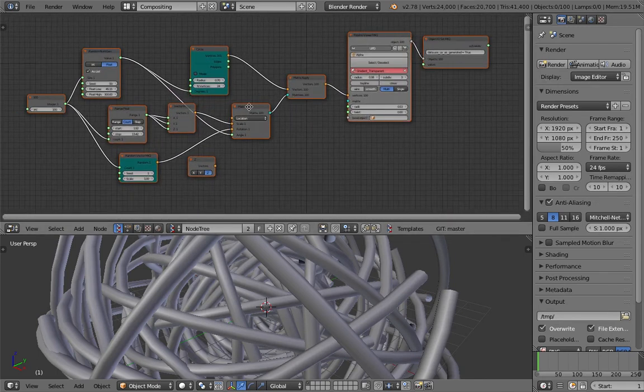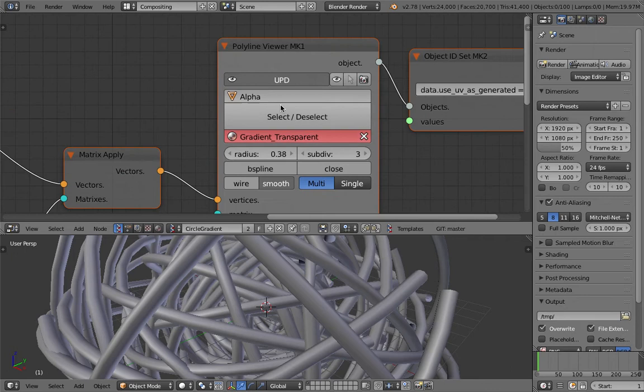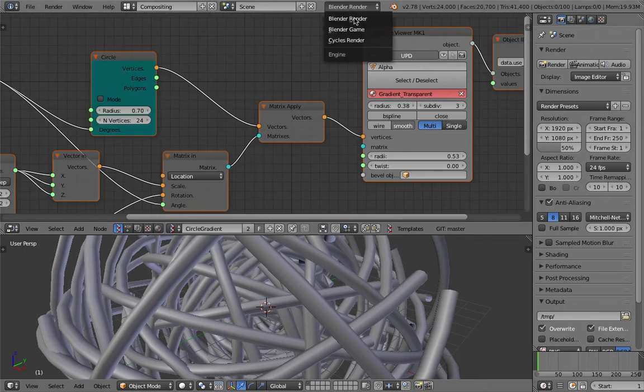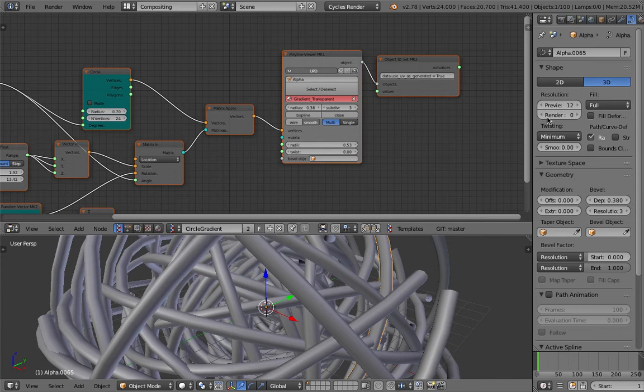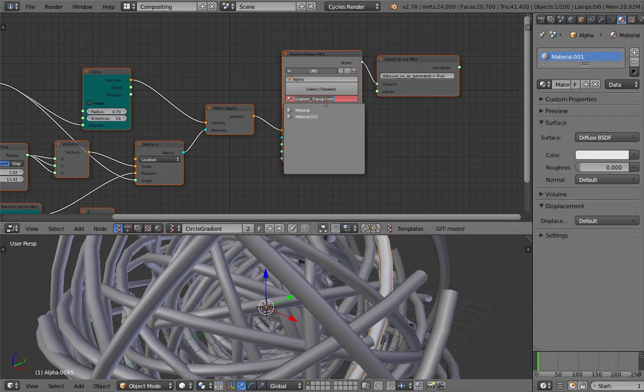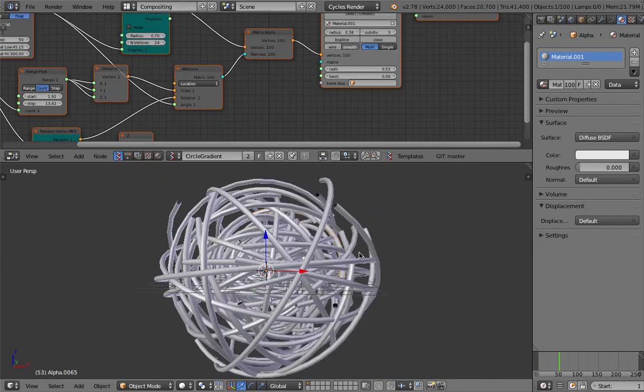This is the circle gradient stuff that I just made. Sometimes it requires things like the material. It doesn't come with it, but you can quickly make a material for the curve, for example, and assign it and update it, and we should be pretty much done here.